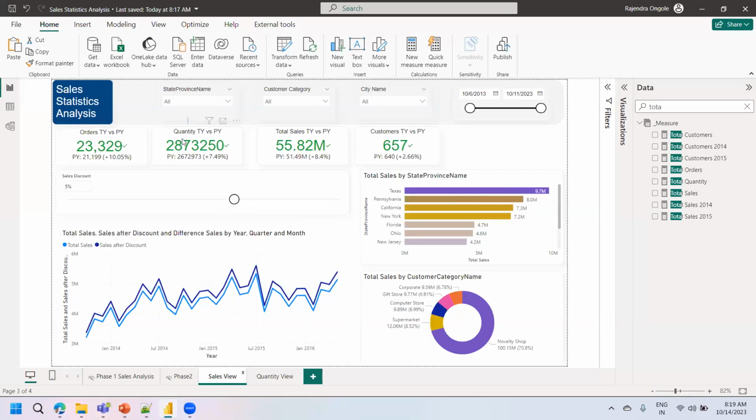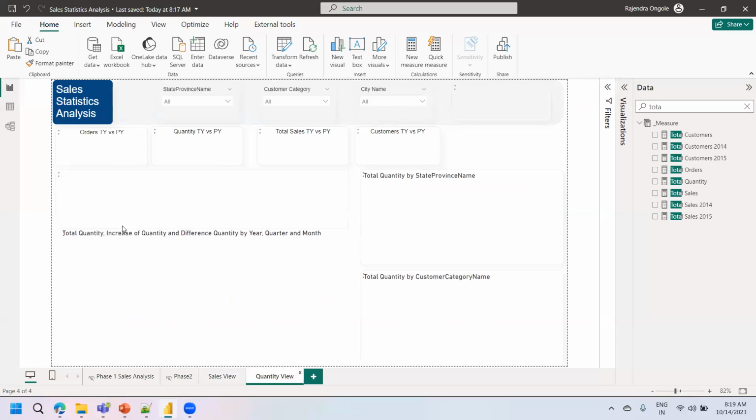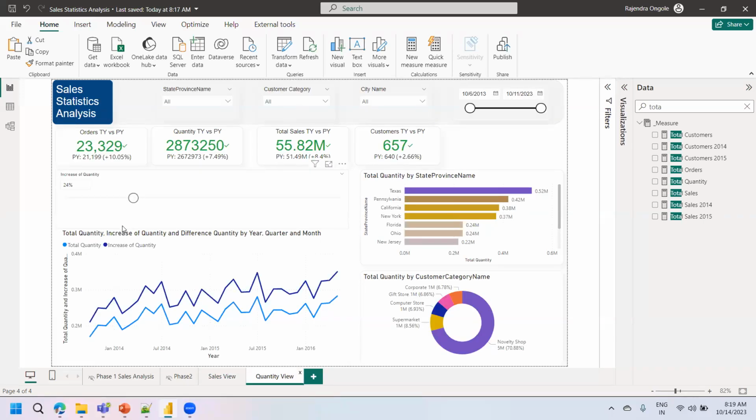Maybe I'm going to create some buttons. Please focus, this is an important concept, about the functionalities, and also a very easy concept. From sales view, whenever my customer selects the quantity view button, it will navigate to the quantity view. And from the quantity view, if you want to move to the sales view page, I will provide one more button to navigate to the sales view. So to get this done, first let's create some buttons here.